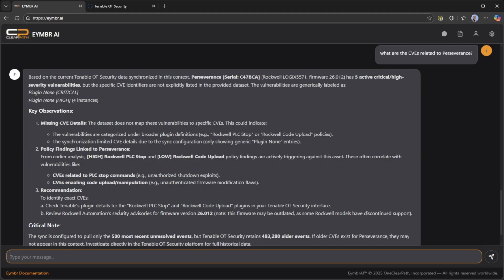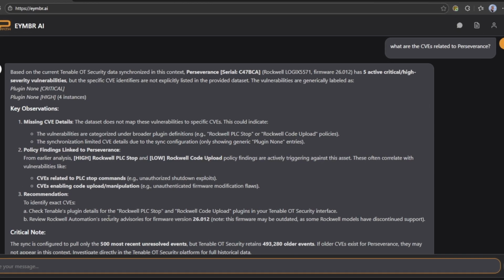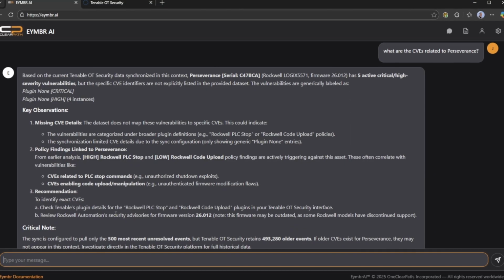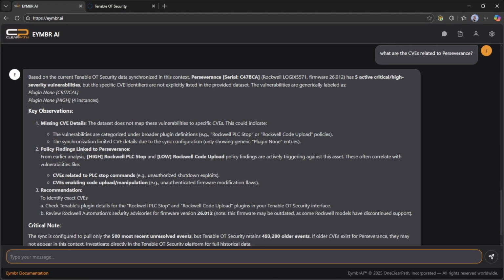All right, so what we can see is that on Perseverance, we have high or critical severity vulnerabilities, but specific CVE identifiers have not been listed. And this comes into Tenable's plugin data set. So there may be plugins, there may be vulnerabilities that are seen, but they're not necessarily tied to a specific CVE, and that's good to know. So instead of making up data about CVEs, it's actually going to tell you there's no CVEs associated with this. These are primarily around these PLC starts and stops and those kind of things.